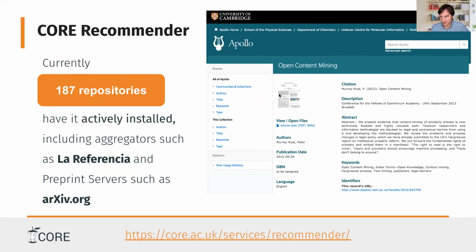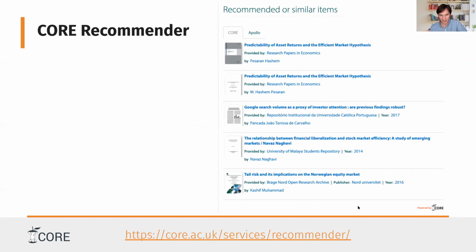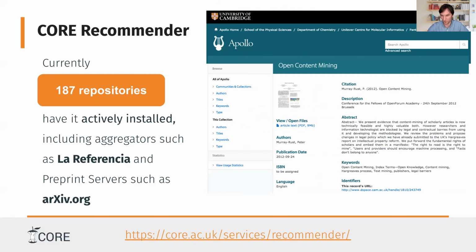So this is, for instance, a research paper in the University of Cambridge repository called Apollo, and the name of this paper is Open Content Mining. What we do is that we provide, at the bottom of this page, these kinds of recommendations, which are recommendations for similar content across the global network of repositories that are similar to this paper which I have shown you.